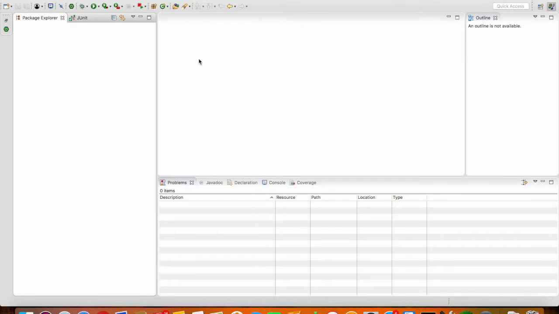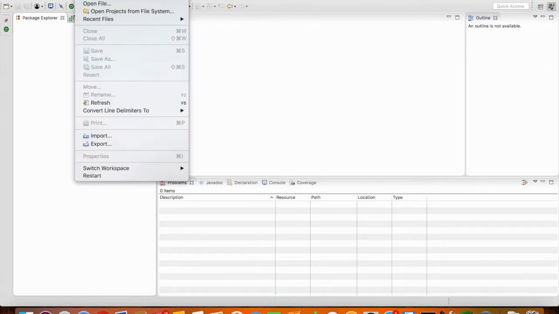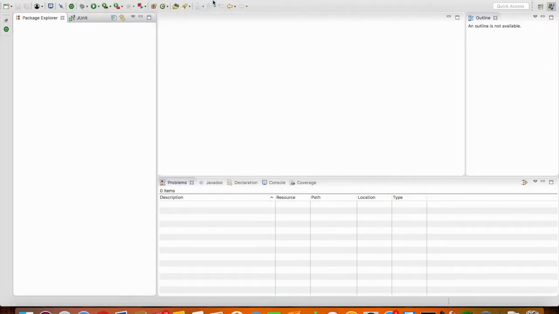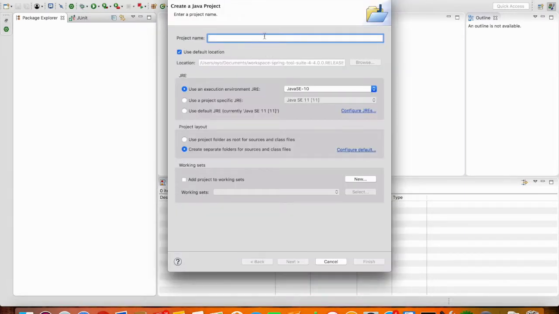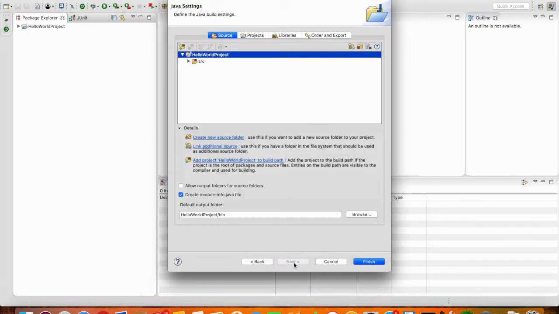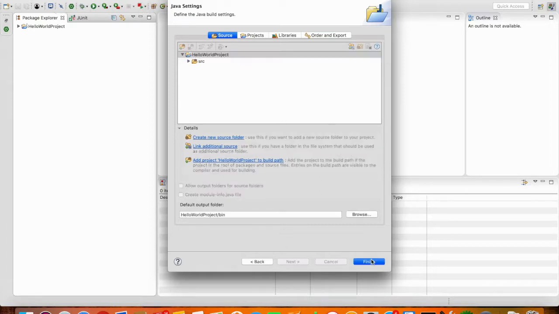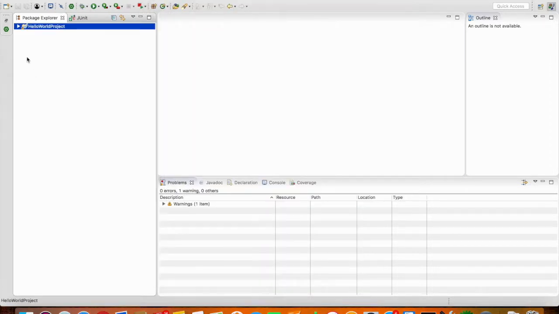So let me create a new Java project. I named this new project Hello World Project. I'm using Java SE 10. I click next. I don't need a module info file, so I uncheck the module info and then I create the new Java project. Now I have the src folder.